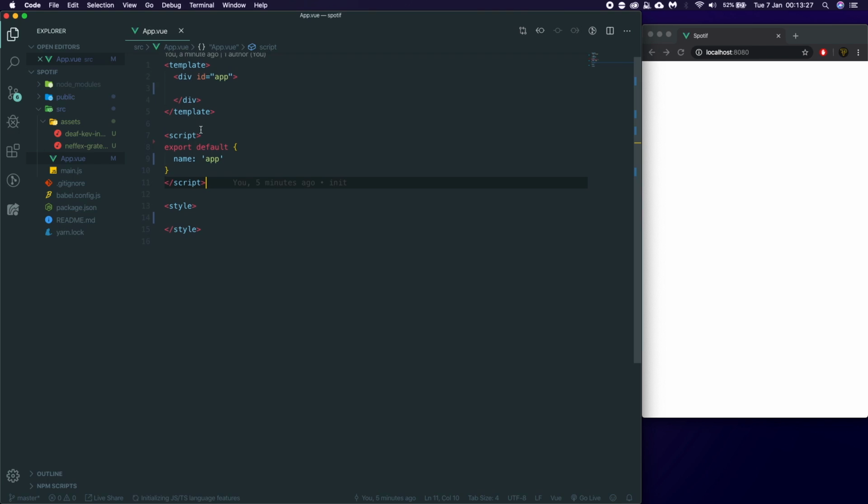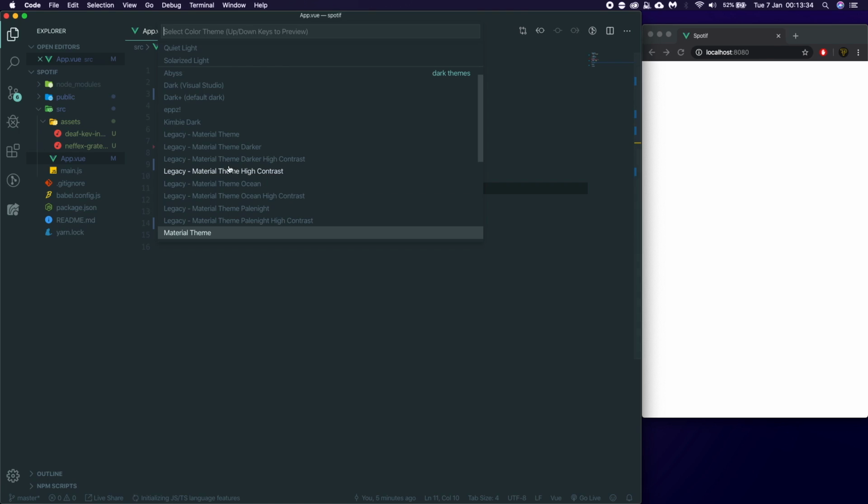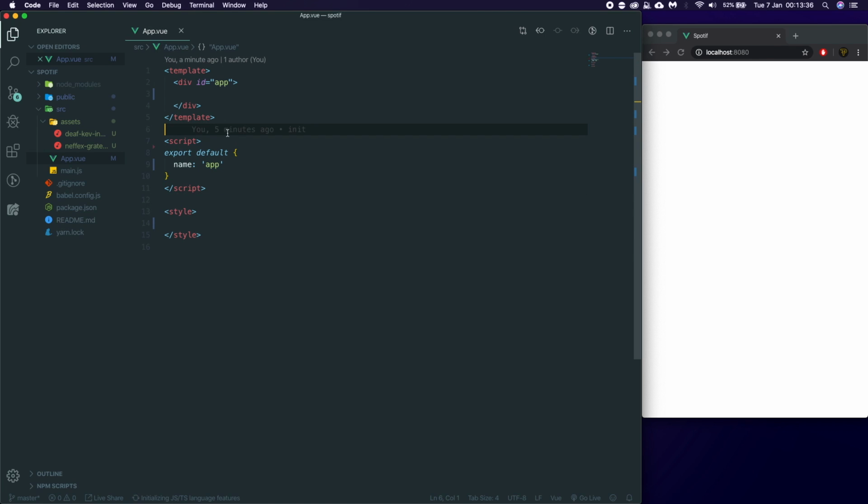See? What's going on? What are you doing? Look, what's this? Color theme. Material legacy. There we go. What is that? Why does it keep going blue? It's so annoying.